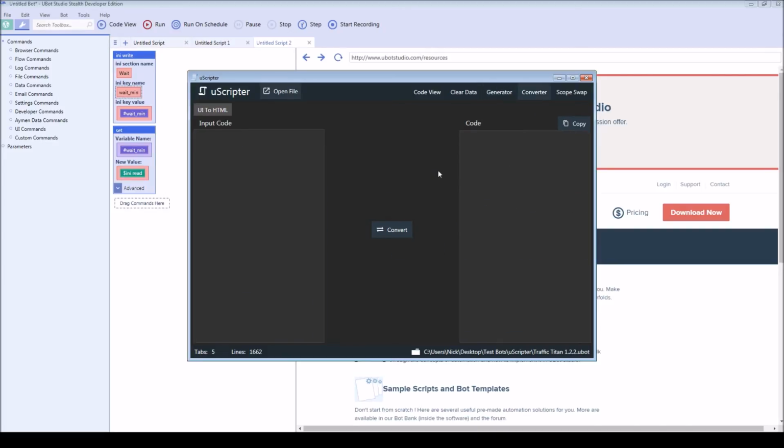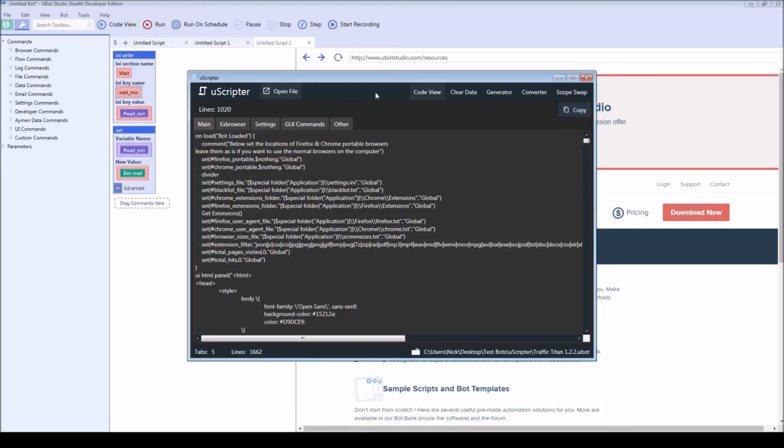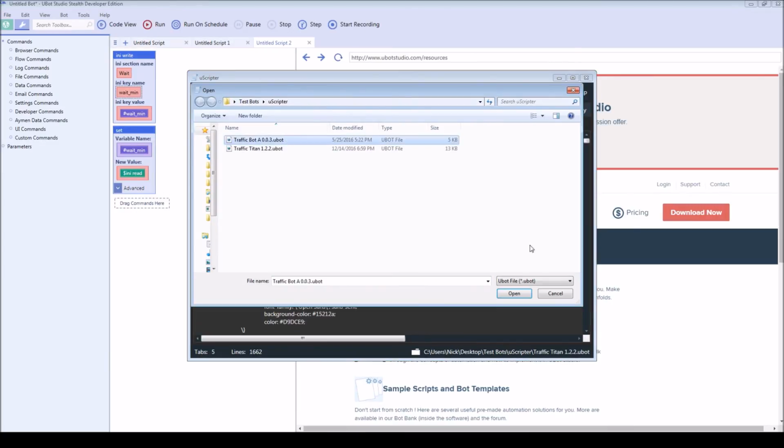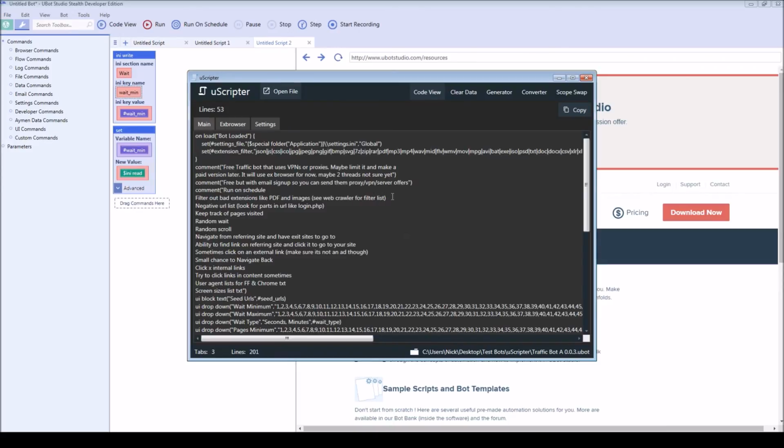Alright, so let's talk about the converter. I'm actually going to change files now. So let's open up an old version of Traffic Titan. When I start creating programs, I never start off with an HTML user interface. I'm always starting with a UBot interface. It makes it a lot quicker and easier. Sometimes you need to add things, you need to delete things. You don't want to be creating a complicated interface. You always want to start with the UBot interface.